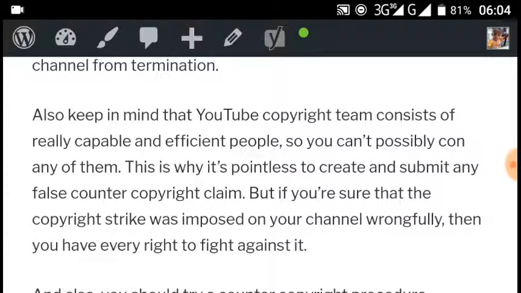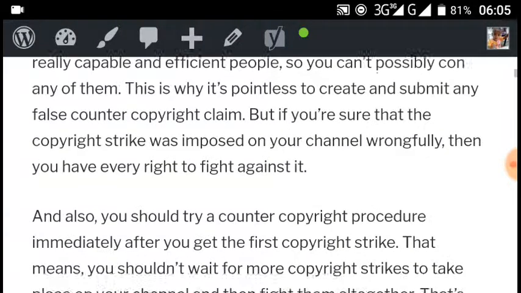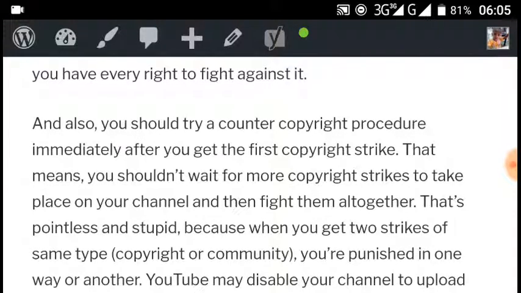Also keep in mind that the YouTube copyright claim team consists of really capable and efficient people, so you can't possibly con any of them. This is why it's pointless to create and submit any false counter copyright claim. But if you're sure that the copyright strike was imposed on your channel wrongfully, then you have every right to fight against it. And also, you should try a counter copyright procedure immediately after you get the first copyright strike. That means you shouldn't wait for more copyright strikes to take place on your channel and then fight them altogether.